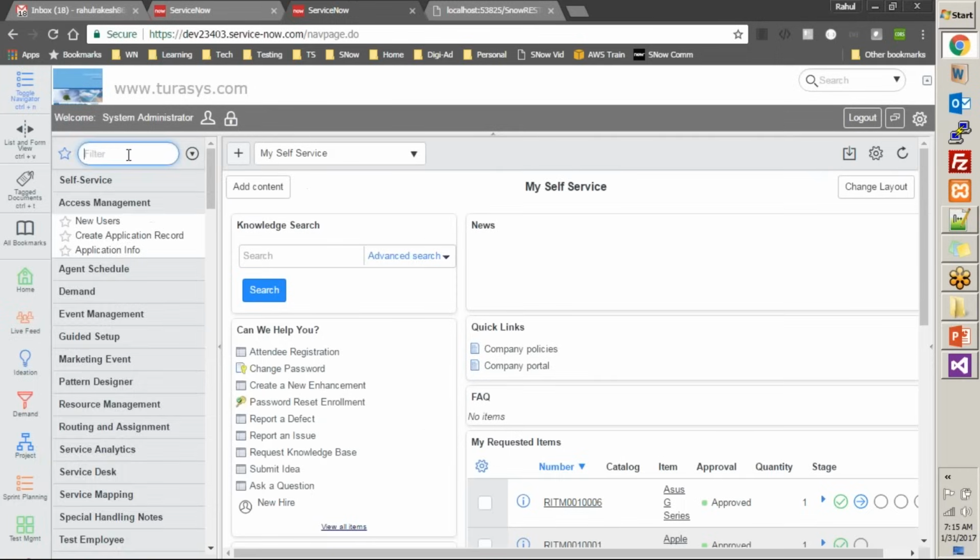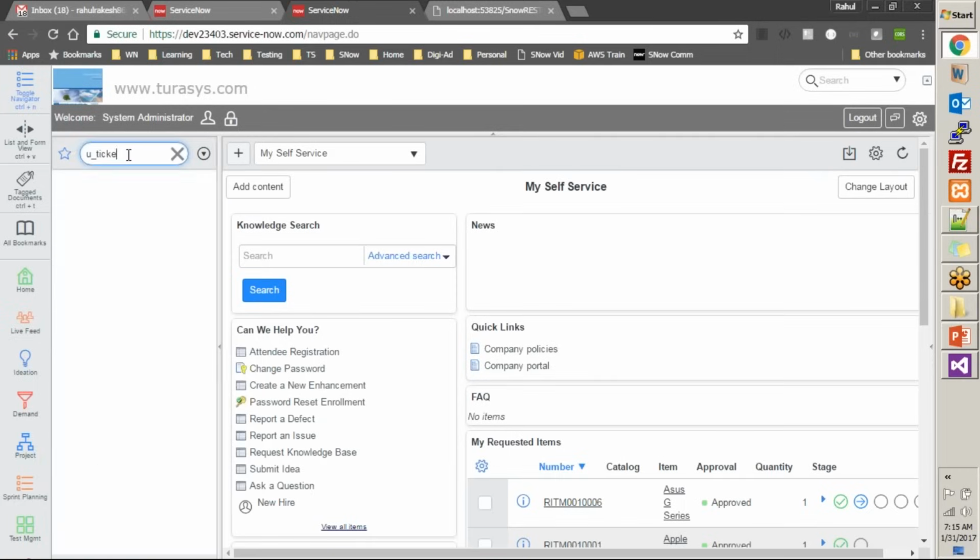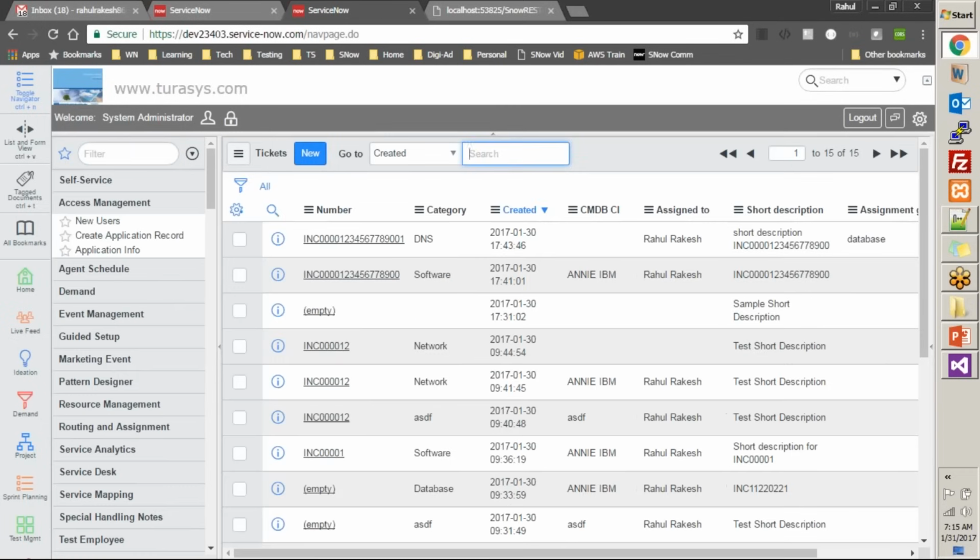So this is what I have done. If you go into u_ticket table, now you will have one more record, we'll have 15 records. You can see the record that we created using the REST API Explorer is here, of type database, DNS category, so you can see it here.